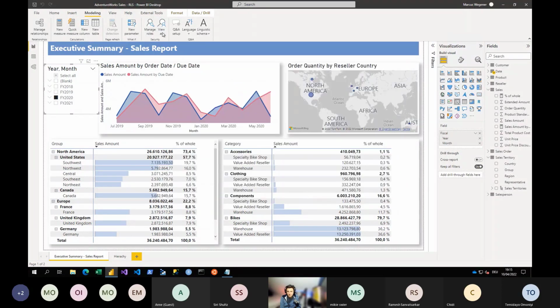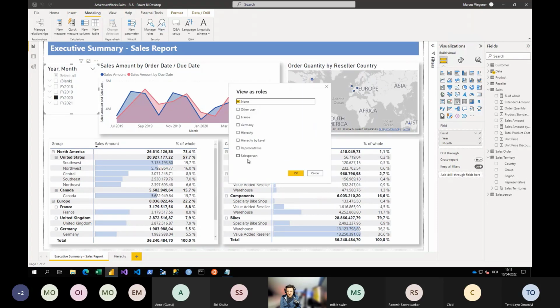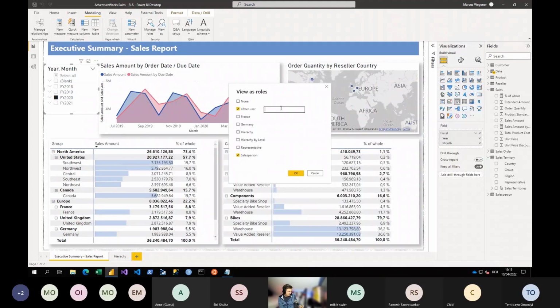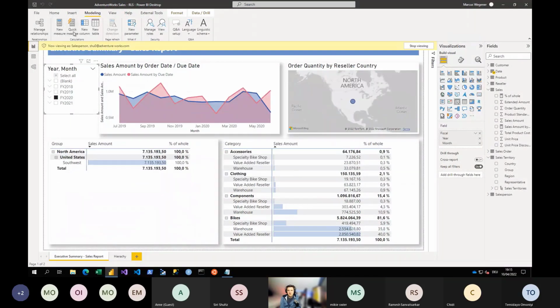So let us try this. We go here to View as. We use the salesperson role. We add an email address. It should be here. And it will reduce our data, and we see now here the sales for Southwest.